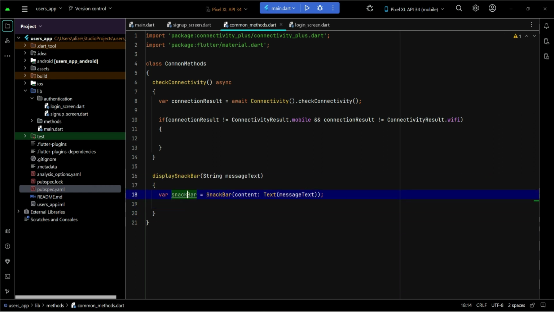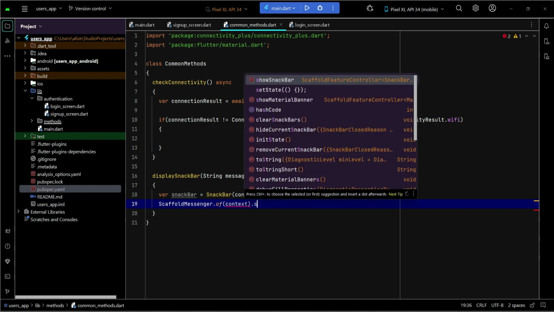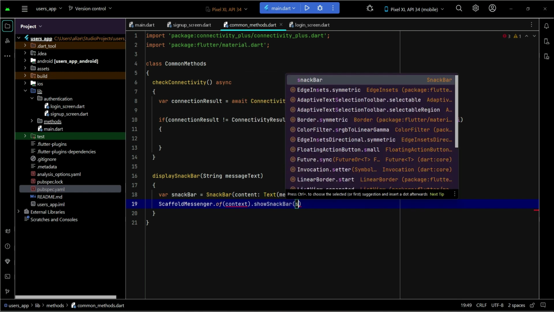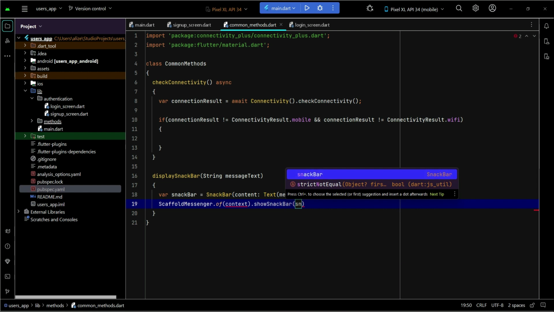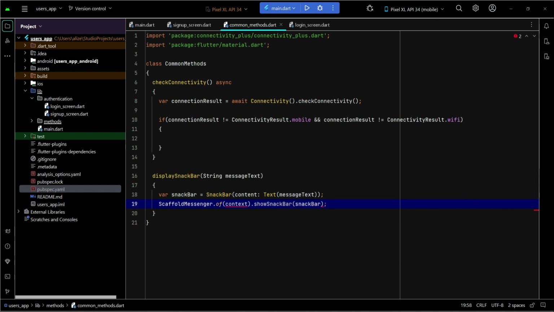Now as we have the snack bar instance, that is a snack bar with a message text, we can display it using the scaffold messenger dot of context dot show snack bar, and our snack bar we have to pass here. Also this method will receive one thing as a parameter, and that will be the context from where we are calling it.